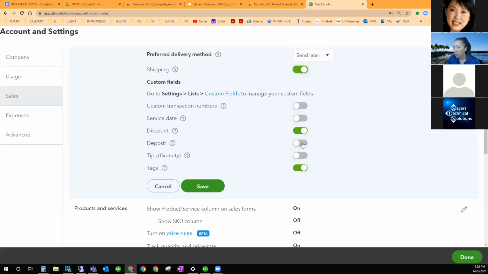Deposit. Now, if you want to take deposits from people because you're going to receive deposits on a job, it's very, very easy to accidentally count something 2 times as income. Once when you get the deposit and then again when you're making the invoice. So I highly recommend that if you take deposits on jobs, go ahead and use the deposit feature and turn that on. Tips and gratuity.